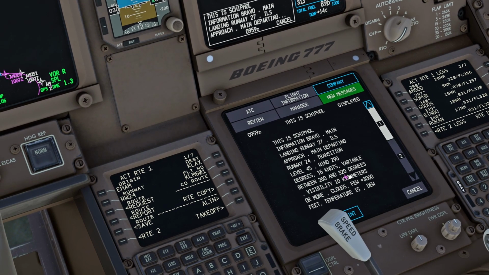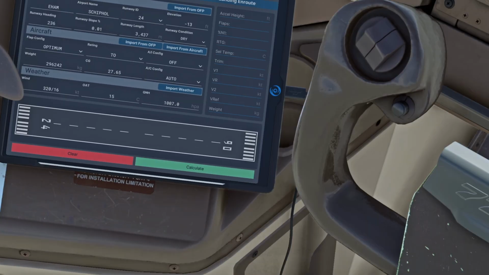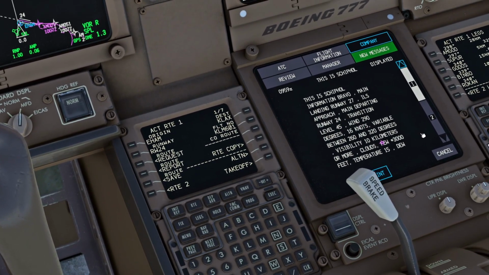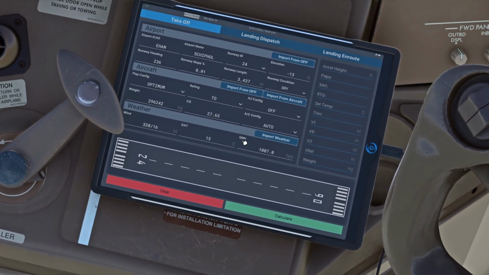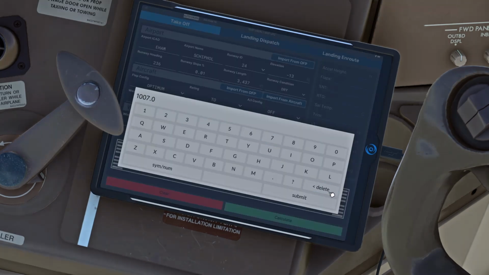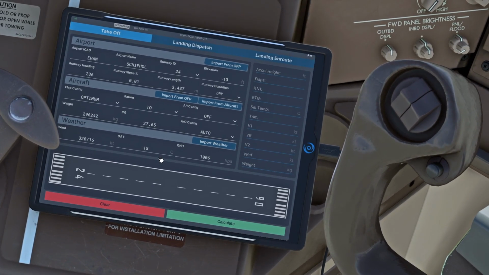So we're going to enter a wind of 320 degrees at 16 knots. So we'll delete this. 320 degrees and there we go, 16. Submit. Outside air temperature: let's see what it says in the ATIS, 15, but I do believe the QNH might have changed in the meantime. It's 1006. Okay, we'll use 1006 right here as well, 1006 hectopascal. So make sure all these fields are filled in, and now you should be able to calculate some takeoff performance.